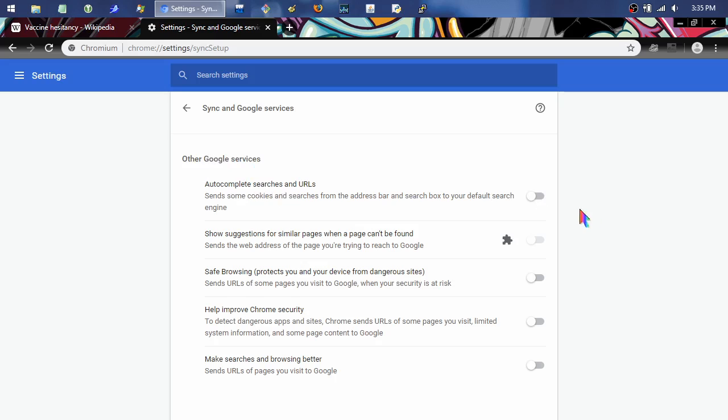You know what I mean? It's just not worth it. Turn it off. Show suggestions for similar pages when a page can't be found. Off. You don't need their help. Safe browsing protects you from dangerous sites. What that does is that's sending all the sites you visit against their information on their server.